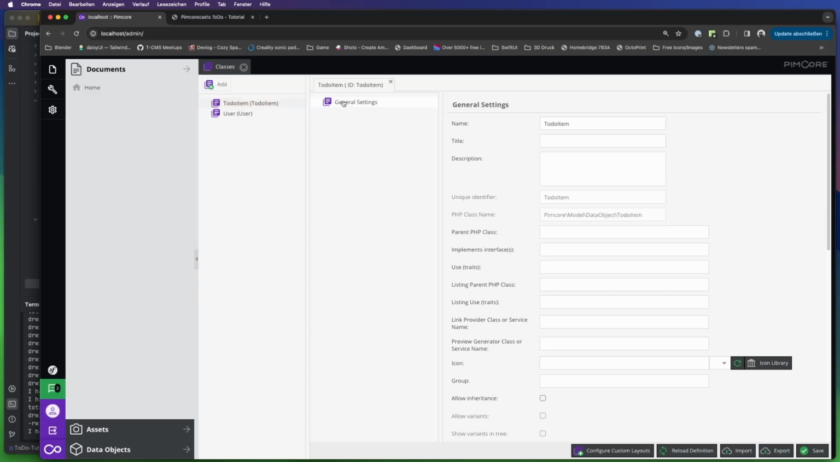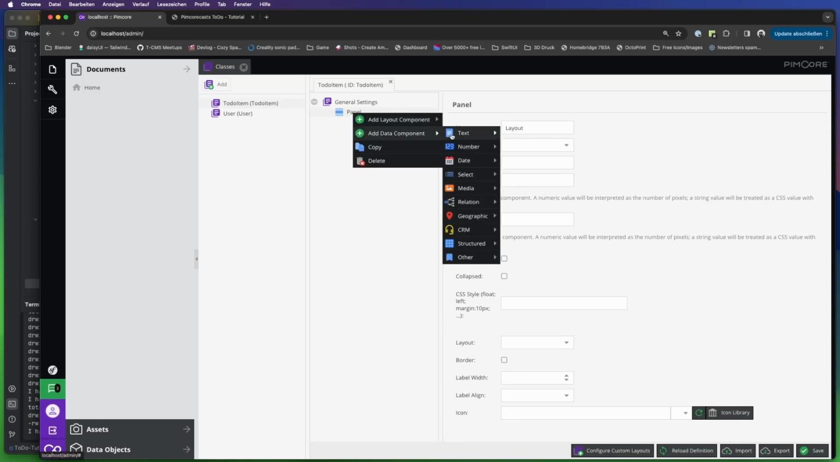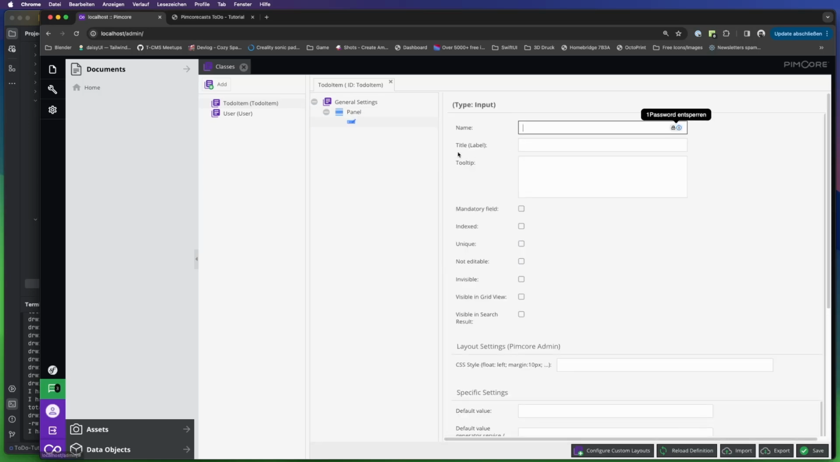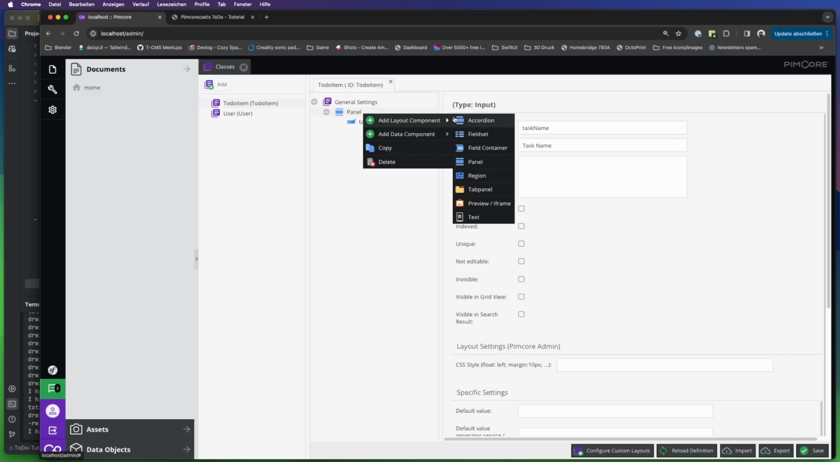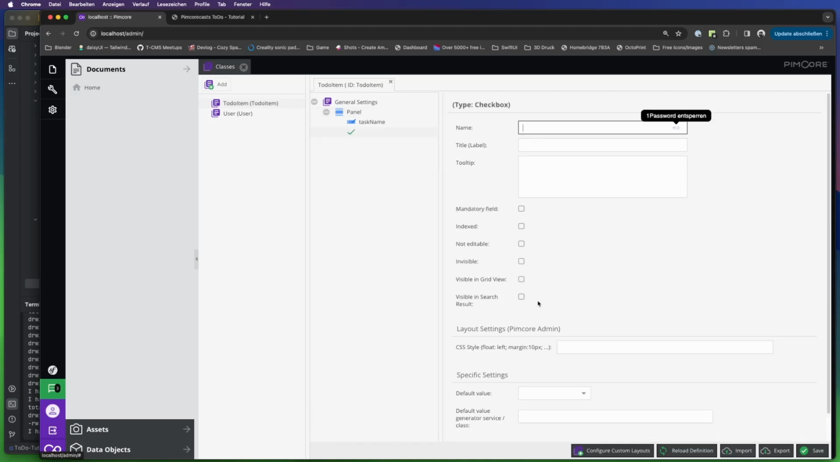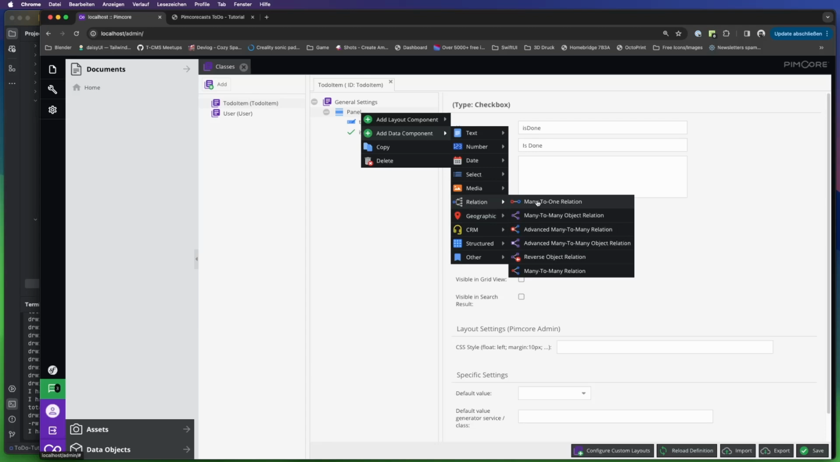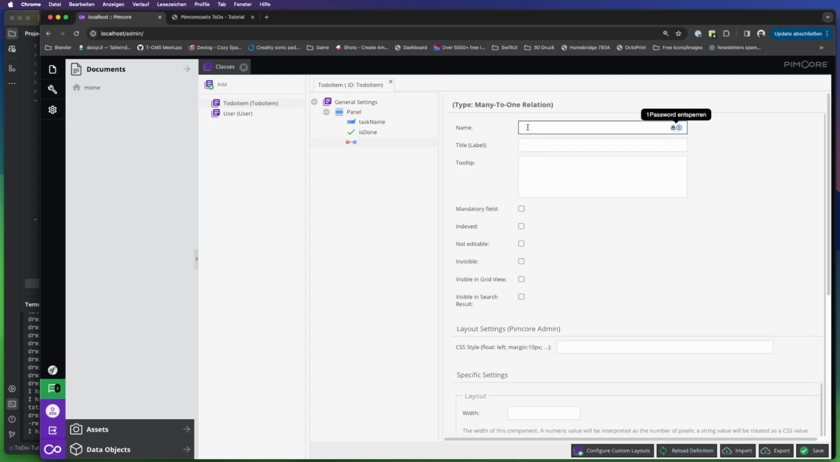After we create the to-do item, we can add our panel. In the panel, we use an input field and we call this task name. And we add a checkbox, which is under others, checkbox. This we call is done. And we need a relation, a many-to-one relation, so I call this user.